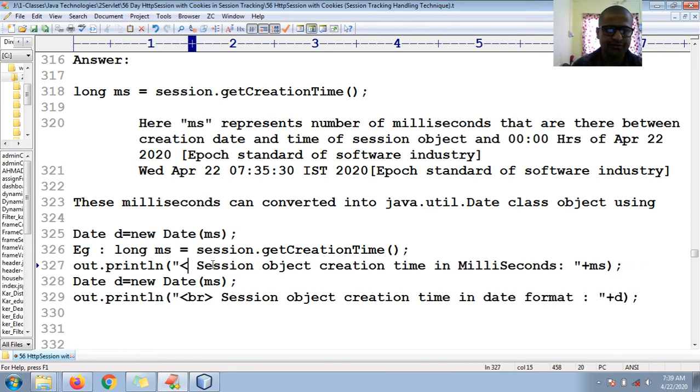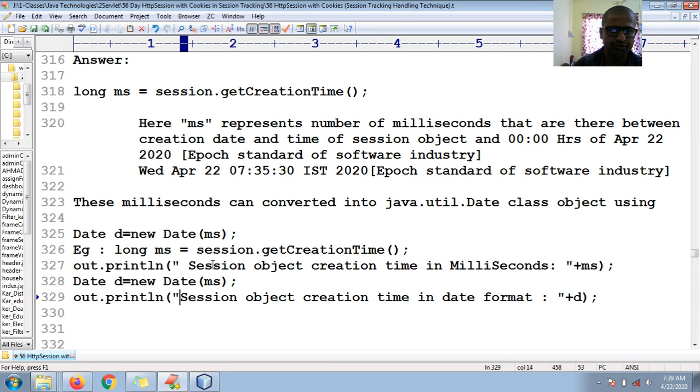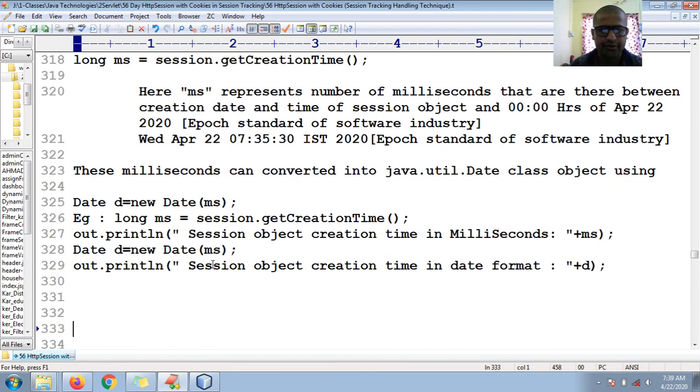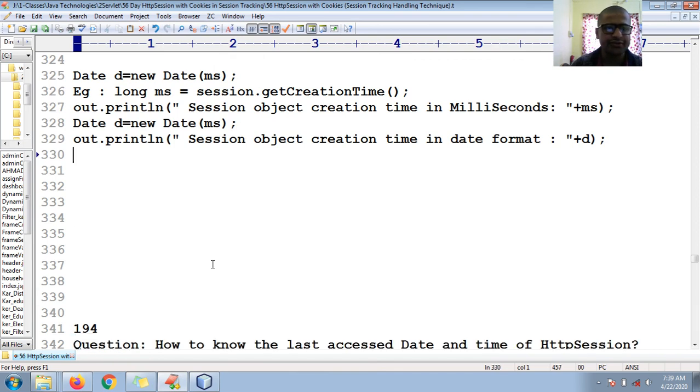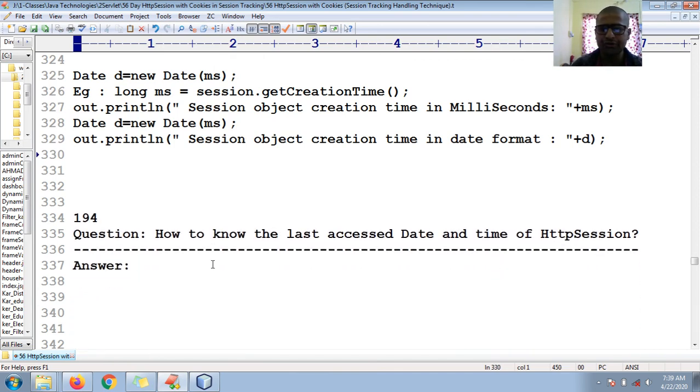Okay guys, so let us see one more next question. We shall see one more new question, that is how to know the last accessed date and time.